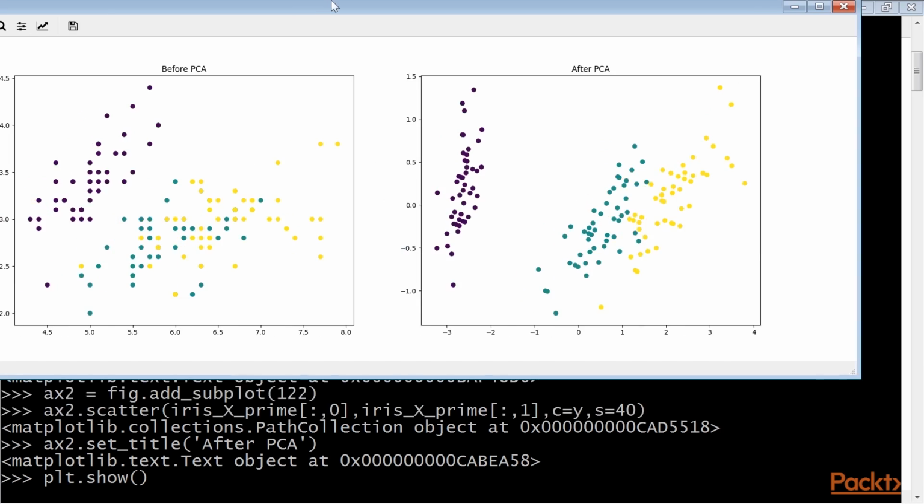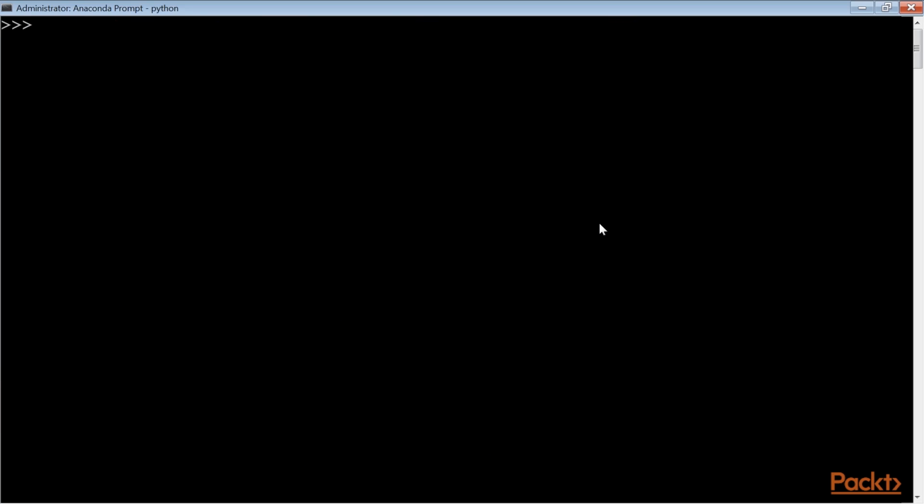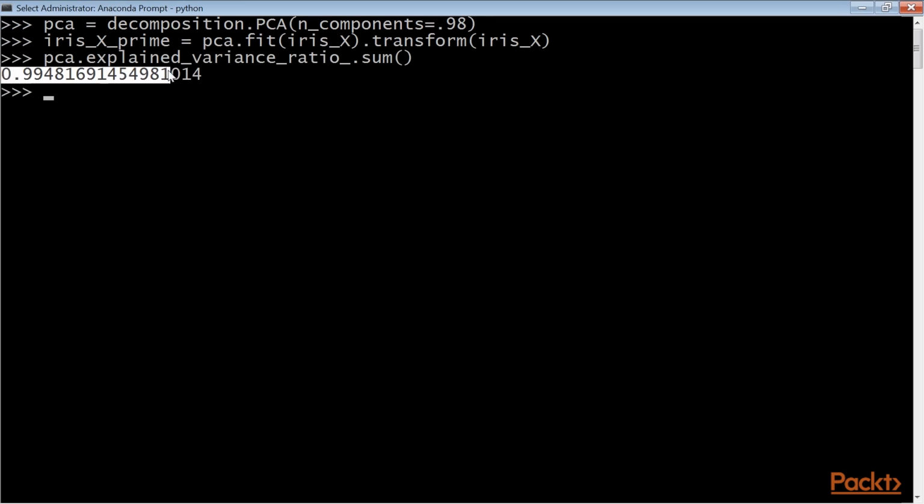The PCA object can also be created with the amount of explained variance in mind from the start. Clear this. If we want to be able to explain at least 98% of the variance, then we need to create a PCA object. After that, fit and transform it. Let's see the variance represented by the two components that are remaining. This is the output you will get.